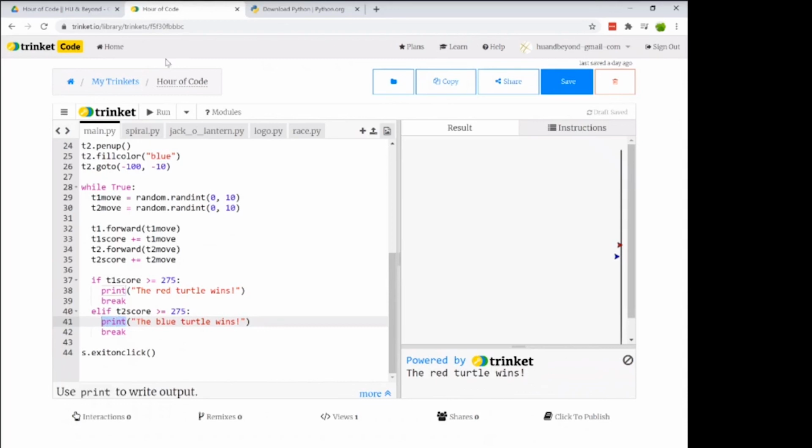If we run this again, there's no guarantee that the red turtle is going to win. Because we used random, it may happen, well, now it happened, of course, that the red turtle won, but blue was much closer to winning. We can continue to run this, and it's randomized, so they're not guaranteed which one's going to win. So the blue turtle won.